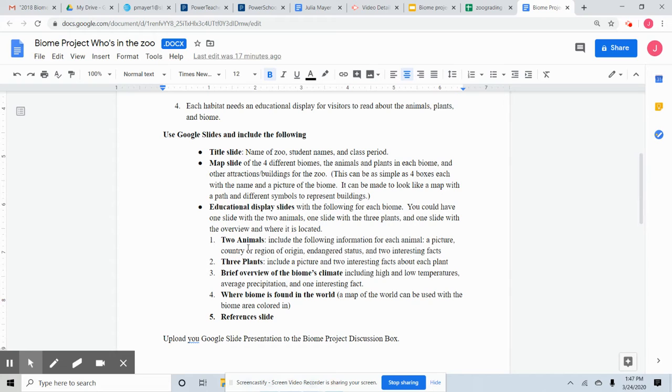Okay, so you want to have 2 animals. On those animals, you want to include the following information for each animal: a picture of that animal, where it's from, the country or region, if it's endangered or not. Is it endangered or not endangered? And 2 interesting facts about that animal. Then you want to have 3 plants, include a picture of the plant and 2 interesting facts about each plant. They can be pretty short, but some fact about the plant.